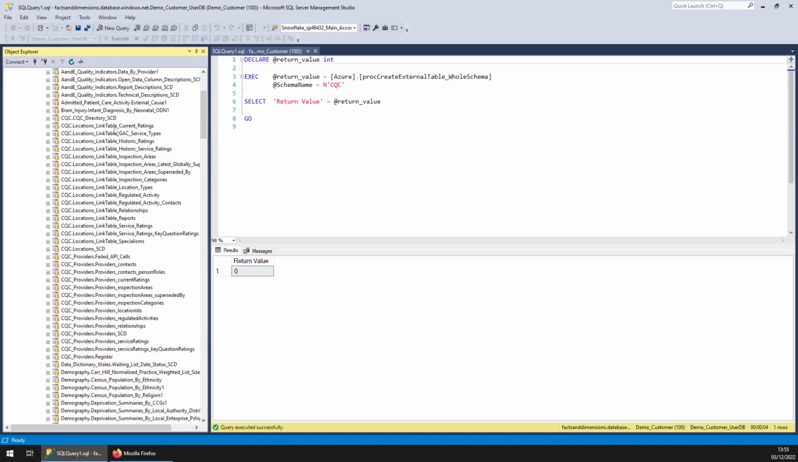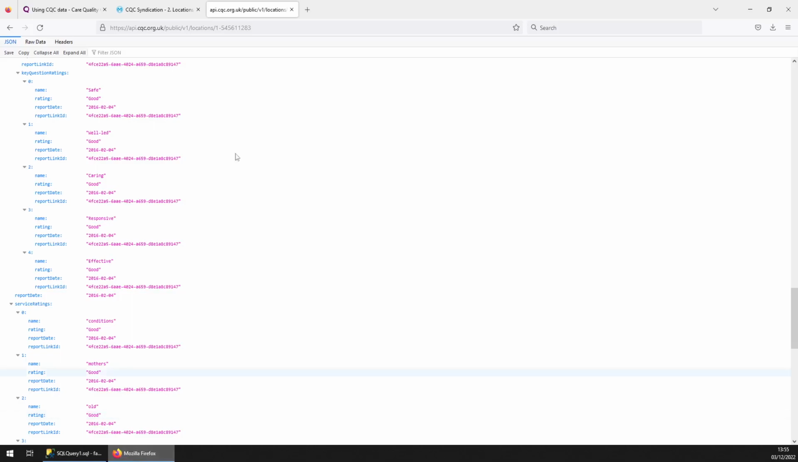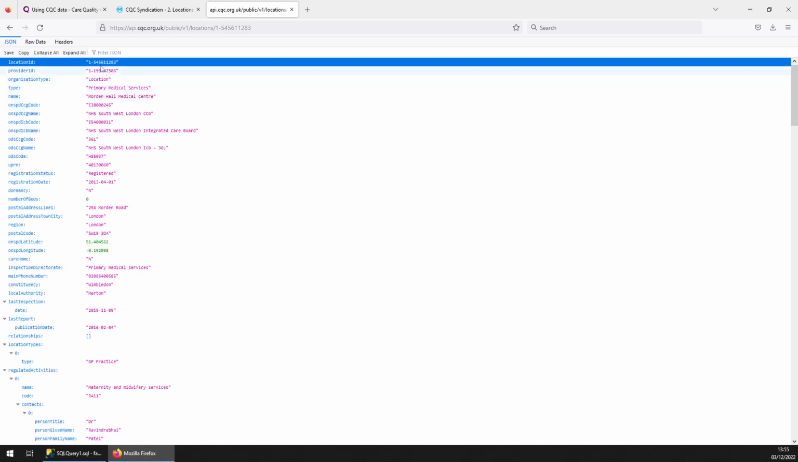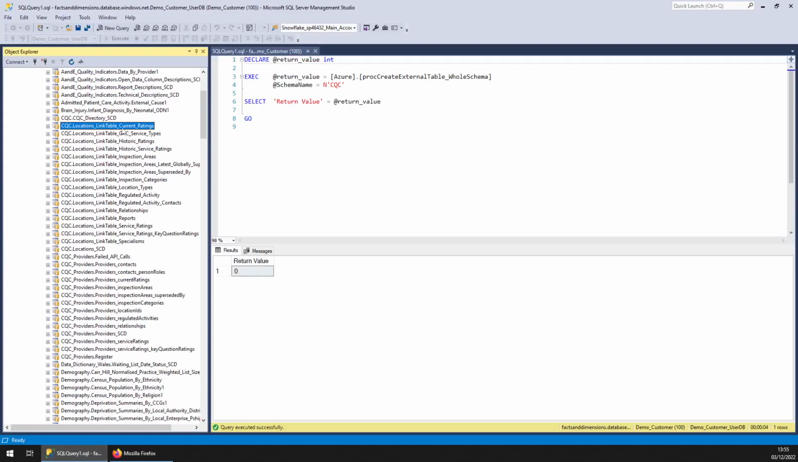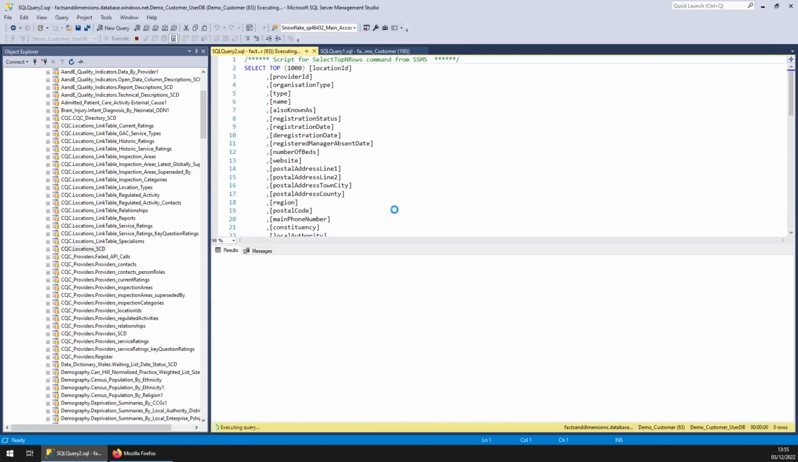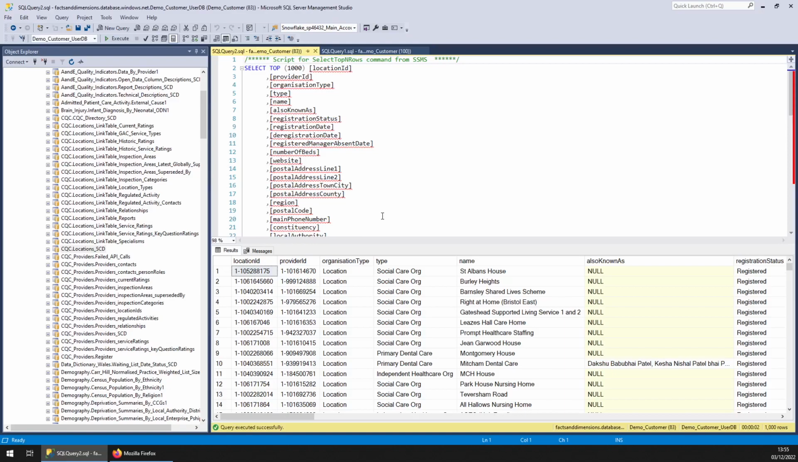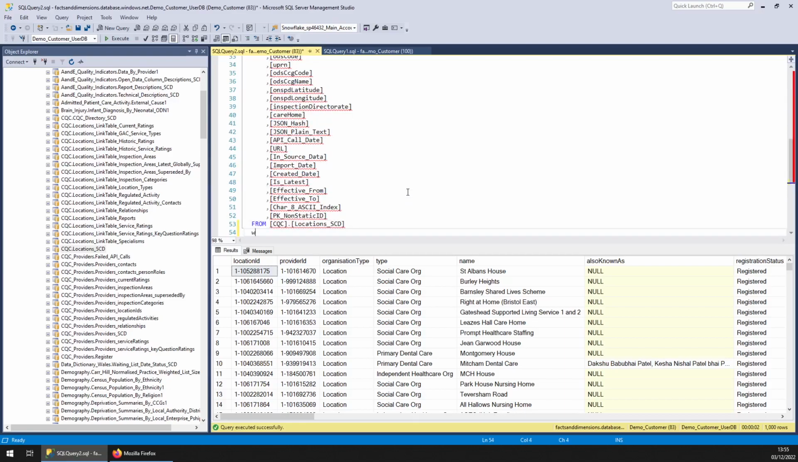Anyway, sticking with the purpose of this video, I'm going to have a look at this CQC item we pulled up for Morden Hall Medical Centre. So start with the main table, locations SCD. All these link tables here, they're used to join to this one. There are only a few situations in Facts and Dimensions where tables are interrelated: CQC locations, CQC providers, Met Office, and ODS API, and there will no doubt be more in the future, but the vast majority of tables are standalone. These ones are combined.